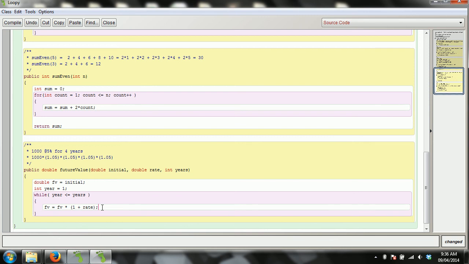Now again, shortcut operator. It's a good one to know. Maybe you already know this one. You don't need to repeat future value equals future value times that. You can just write future value times equals. It means the same thing in Java. All right. So what am I missing right now that's going to cause a problem? I'm going to have to shut down Greenfoot and start over. What haven't I reflected in this loop?